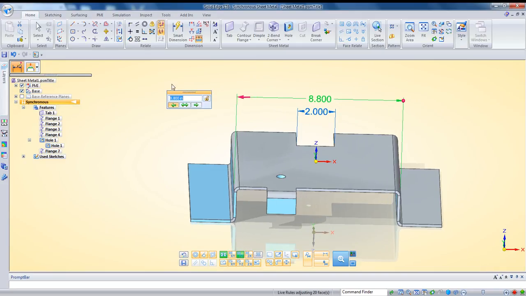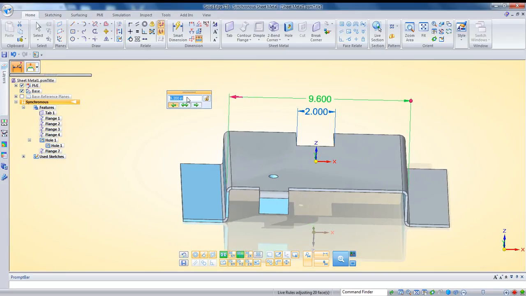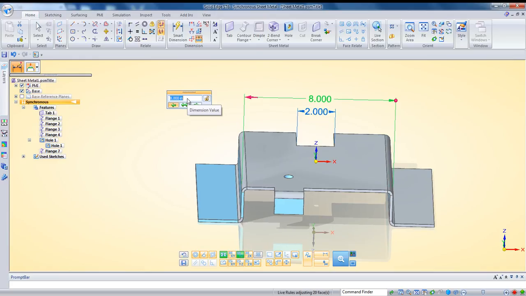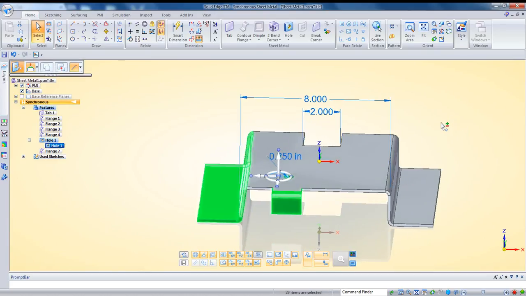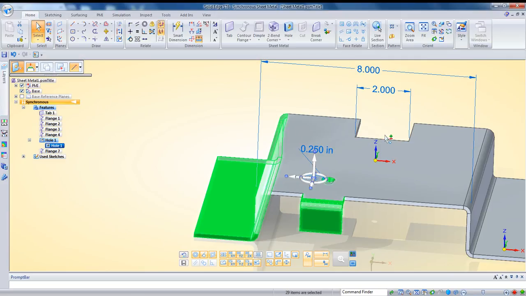In this case, we're changing the width. The tab and the hole are coming along with it, but the cutout over here is staying exactly where we put it. So that works out really well. I'll show you a couple of other tricks while we're in here.